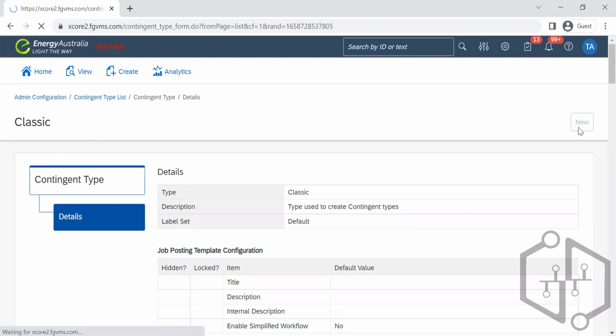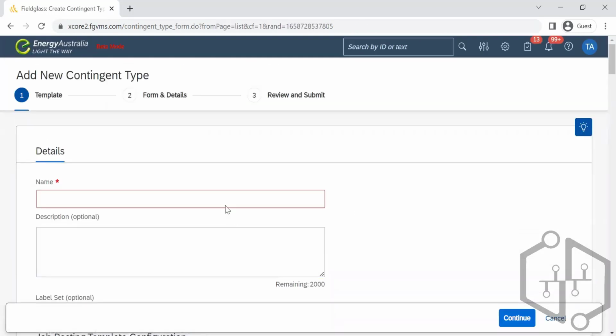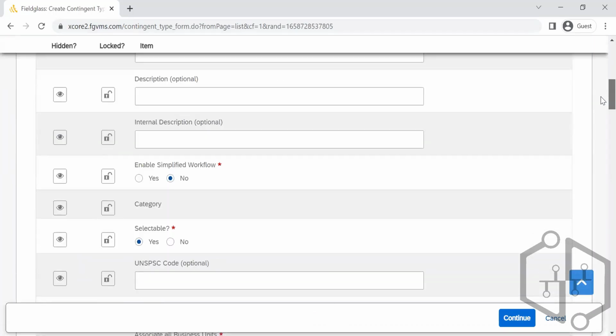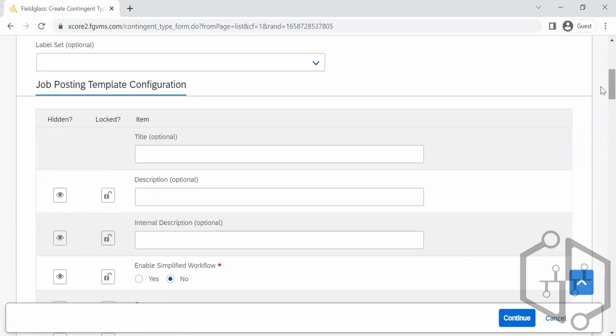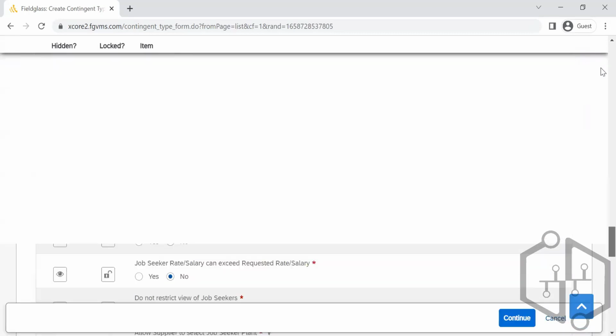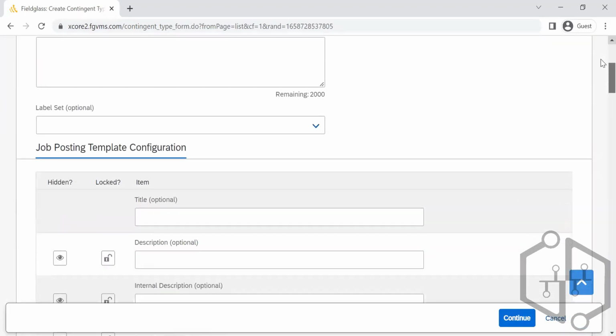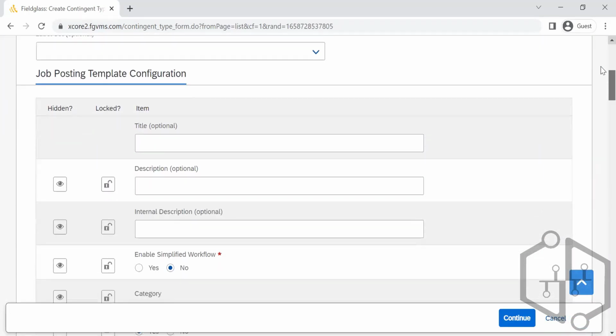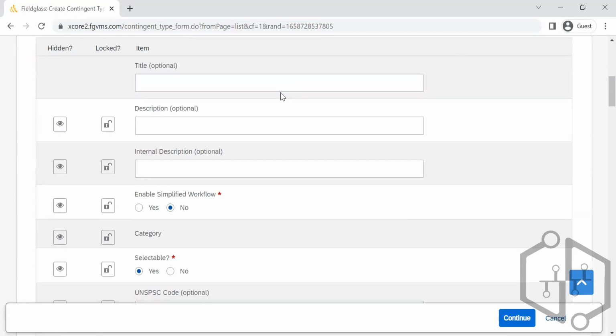Okay, so for creation of it, we can name it, give a description if required. There we go. It looks quite similar, but it is not as lengthy as the SOW classification. So give the title, description if required.